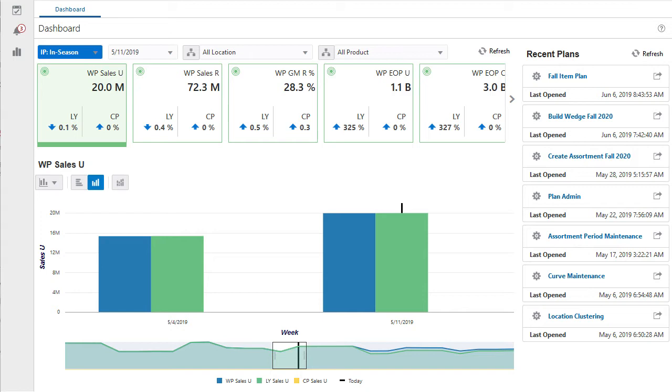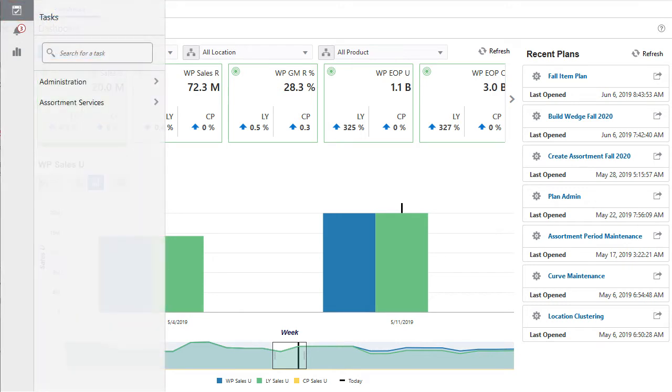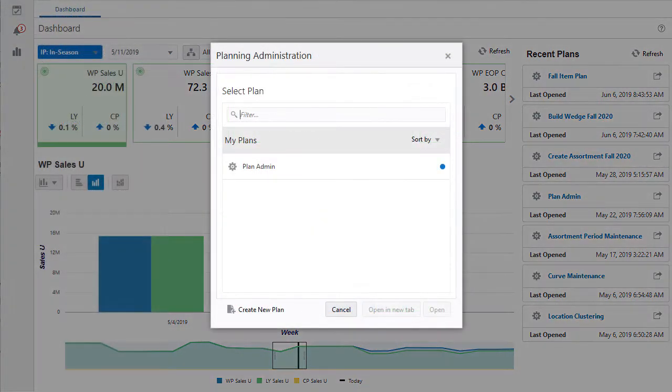To access a segment dialog box, I will start by clicking on the Tasks module, then Assortment Services, then the Planning Administration activity, and finally, the Planning Administration task. This opens the segment dialog box for Planning Administration. Here, I can do the following options.